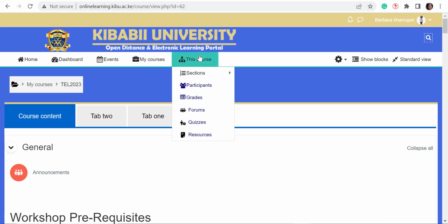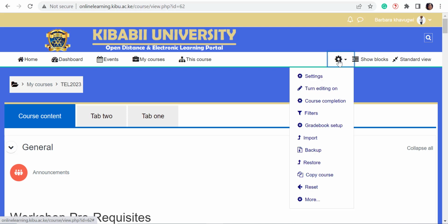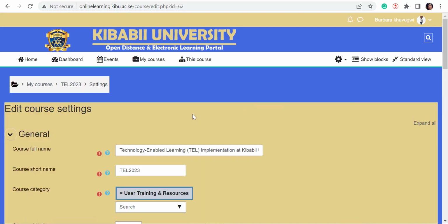As you begin to develop your Moodle course, it is important that you put up the correct settings based on your preferences. The first step is you need to go to the settings of the course, click on that particular settings icon and click on the settings option. You will be presented with the course settings which you can change as the course instructor.